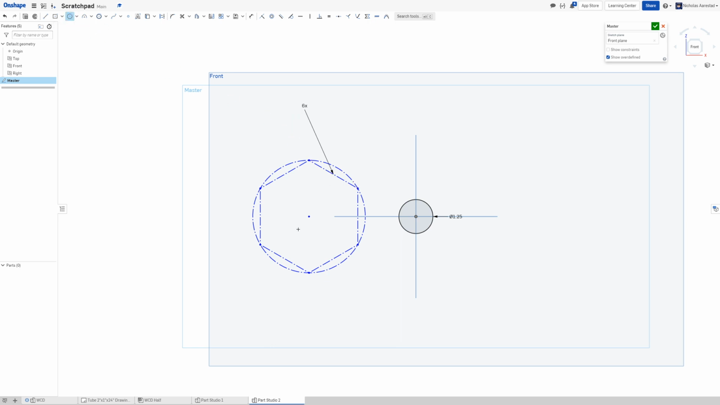Another really valid thing to do is to use implicit constraint. So in this case, the simplest implicit constraint is I move over a point and it turns orange. If it's orange, then when I click something, Onshape is going to make it on that point.